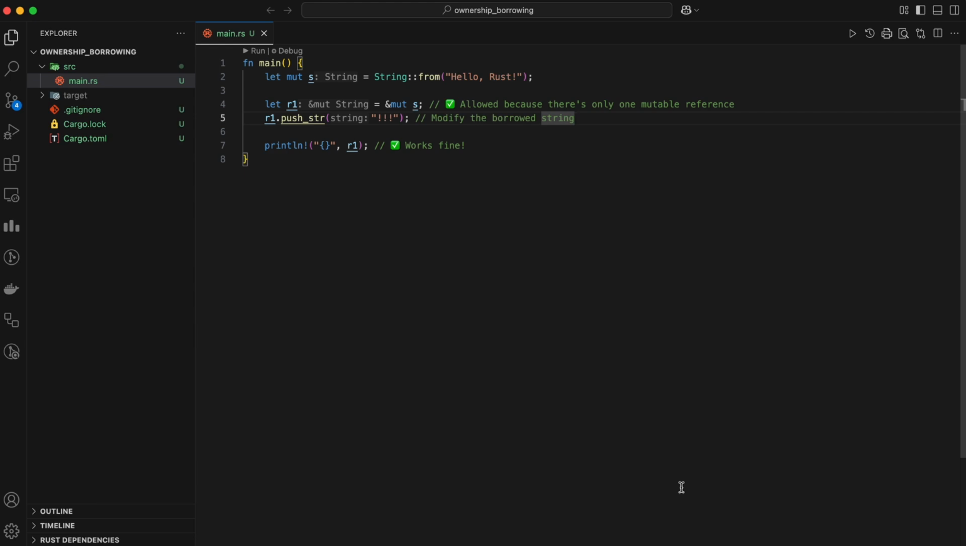Now, here's your challenge. Try modifying the code examples we wrote today. See if you can break the borrow checker and understand Rust's error messages.